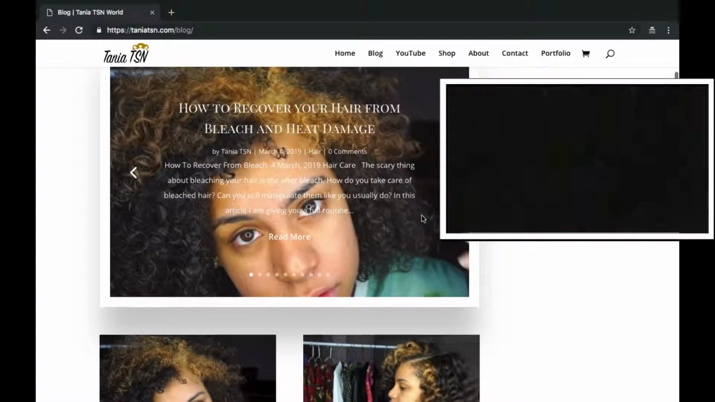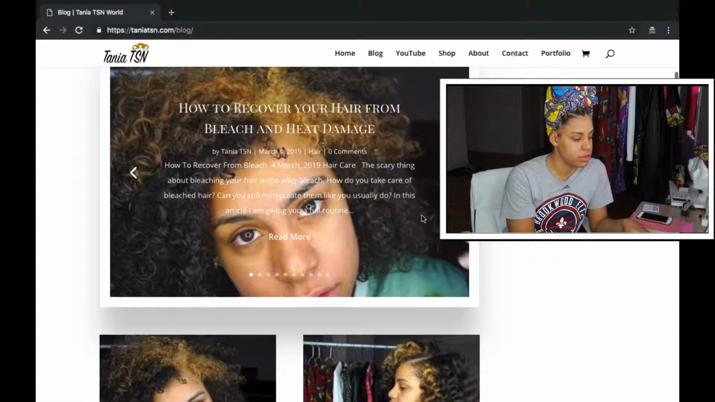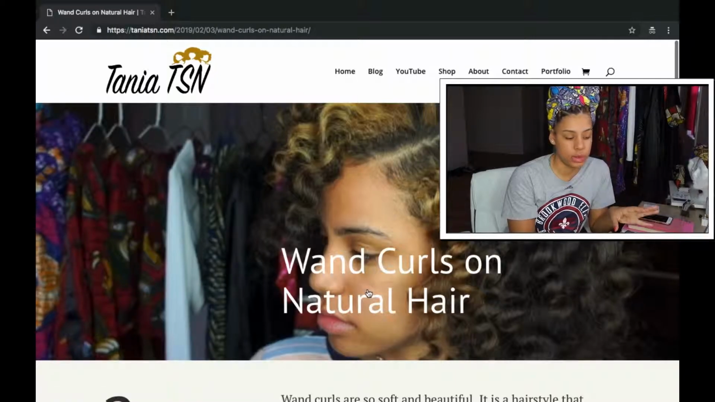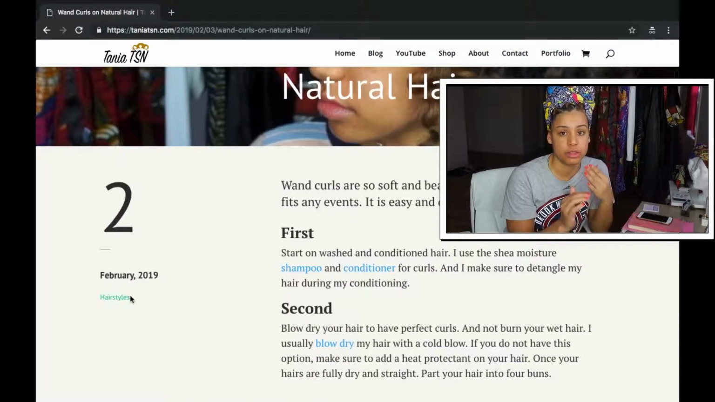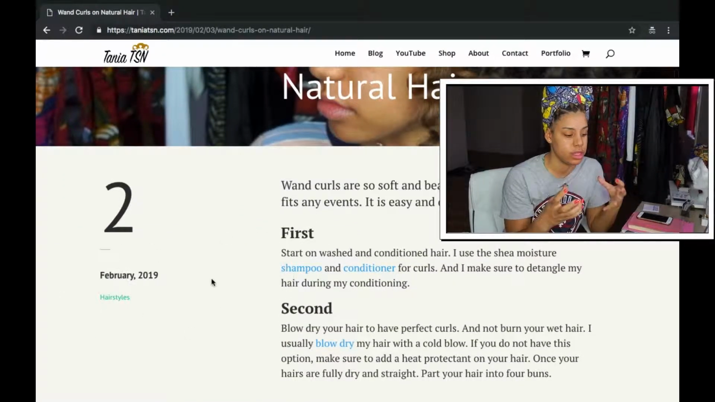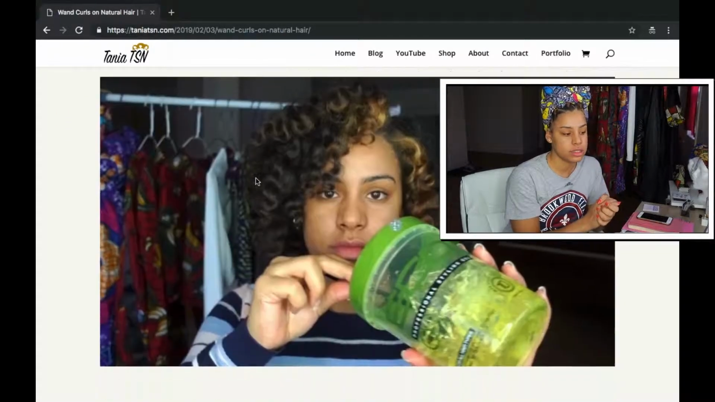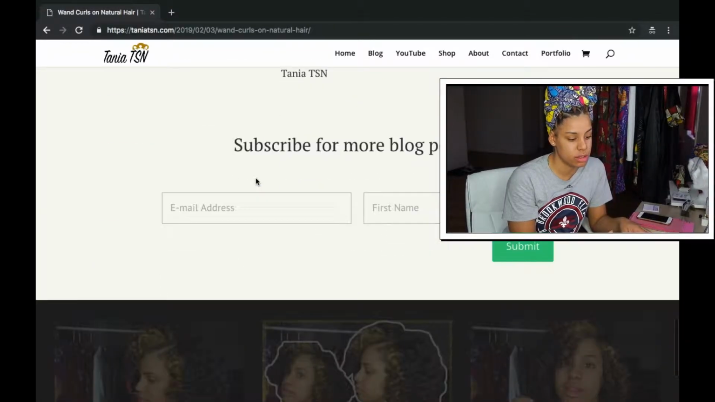So here we are on one of my blog posts. It was on February 2nd, 2019. Basically this one blog post I actually did right away after I did my video. So I just wanted to make every detail and every link for you guys to get every product that you would need for this hairstyle. So basically this one was wand curls.